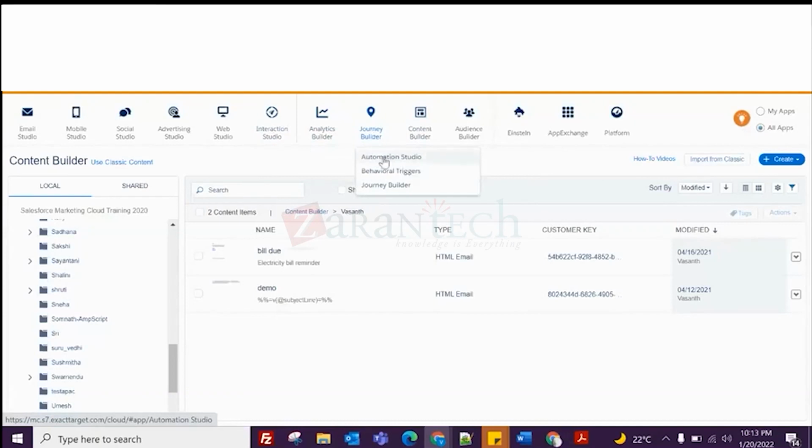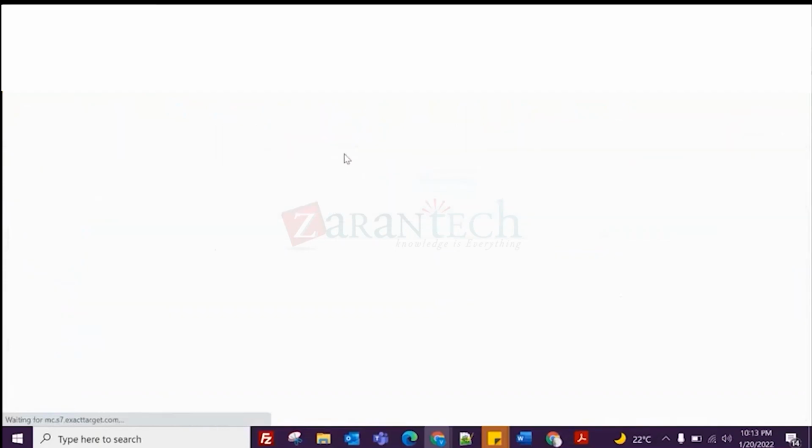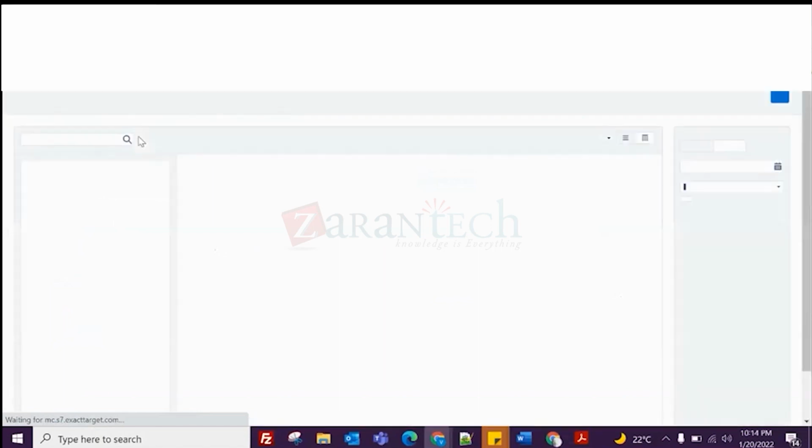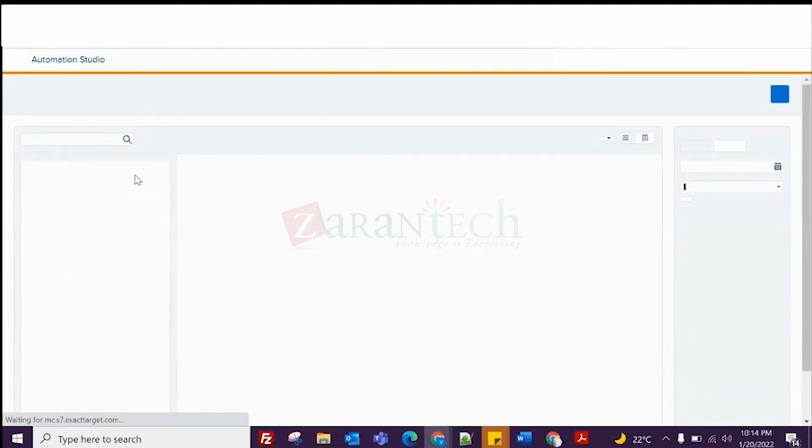In the journey builder we have Automation Studio. Automation Studio is mainly used as an ETL tool. Like I want to import the data from an external source. I assume it's an FTP. I want to extract the data from the FTP. For that, I cannot use the journey. So automation will come into the picture.